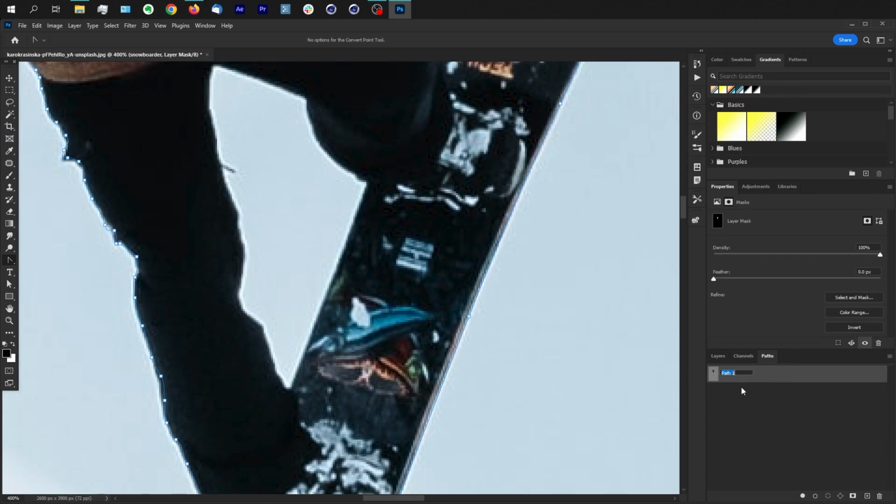I'll make a second, but I'll just call that main outline. Not that you need to name it, but it's useful. And then I'll hit and make this button here for another one. I'll keep going.